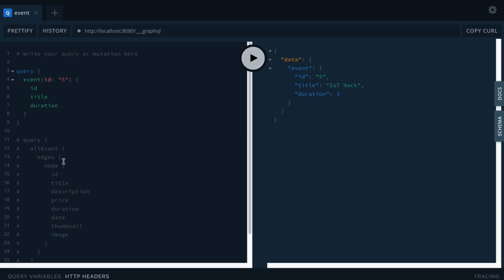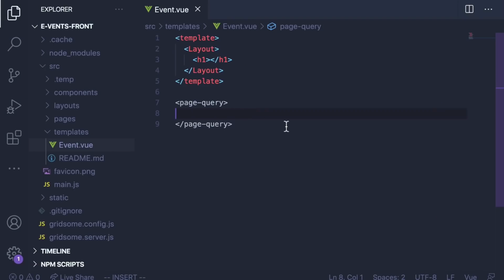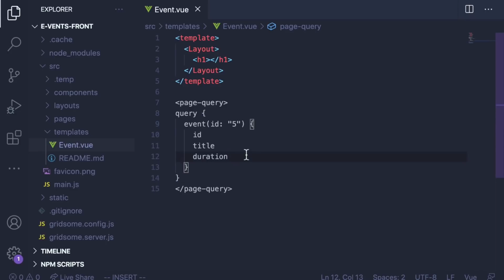I don't need to do edges and node because it just finds one particular node based off of the query because I'm just looking for one, and then just returns that to me. So it's a little bit simpler, and I'm going to copy this, come back to my event.vue, paste it in. I'm going to add a few more things on here too, like price, date, and image.